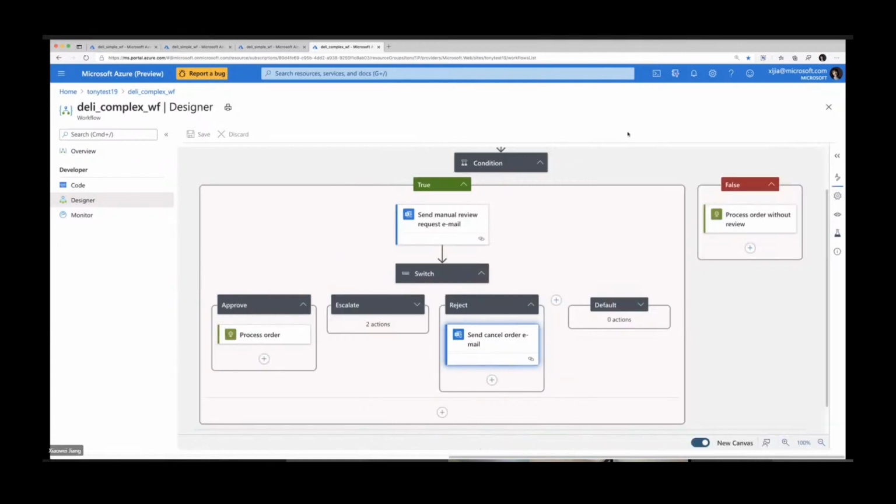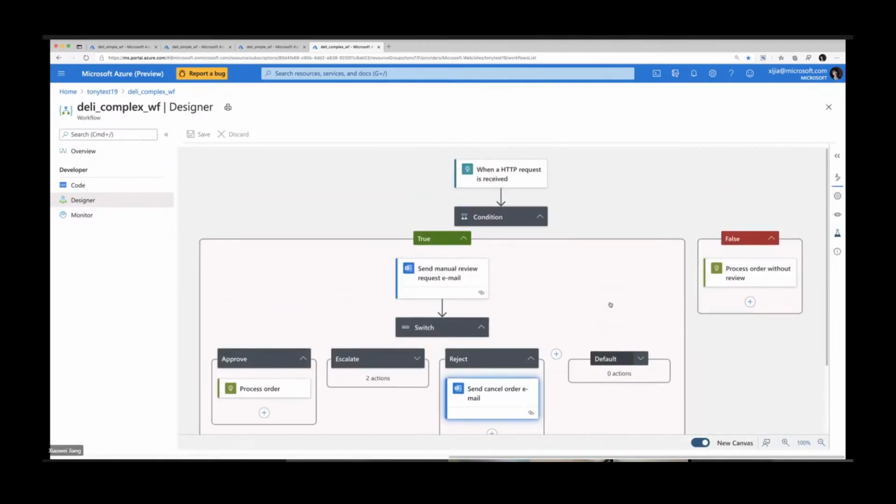So this is a scenario that we want to improve on. And I want to mention that we are still working on bringing more improvements both on the workflow layout and the panel.